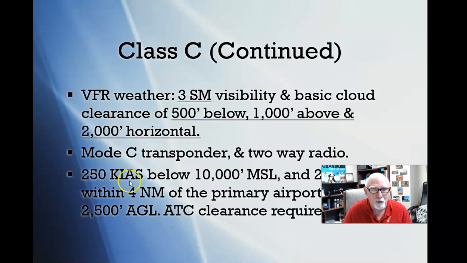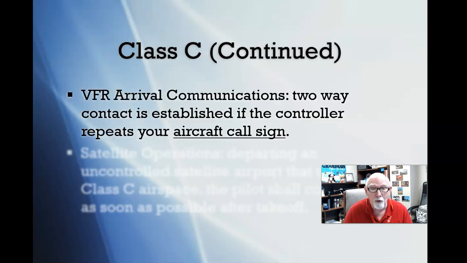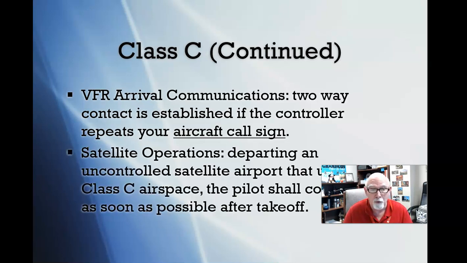Your airspeed limit, again, is 250 knots below 2,000 feet and 200 knots within 4 nautical miles of your primary airport below 2,500 feet AGL. And you do have to have ATC clearance, so you've got to be talking to air traffic control to enter that Class C airspace. VFR arrival communications: you've got to have 2-way contact, and the controller has to repeat your call sign so that you know that you're approved to enter that Class C airspace.